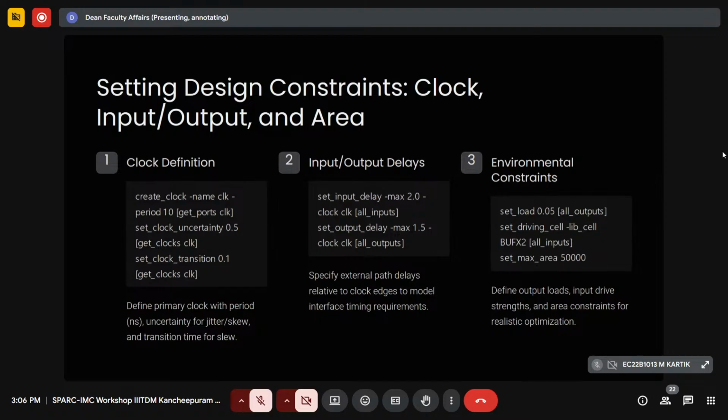Similarly for hold, instead of 10.10 we need to meet at 10.5, right? So this is called clock uncertainty. This is very important when you work on PD and other stuff, right? So set clock uncertainty is this, and set clock transition.